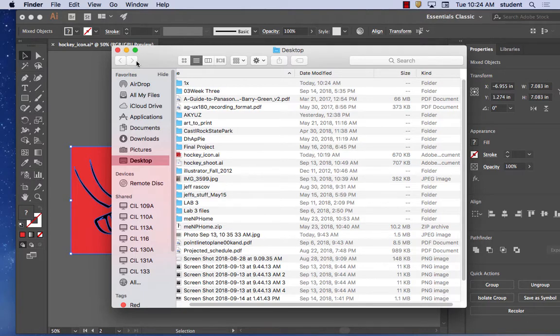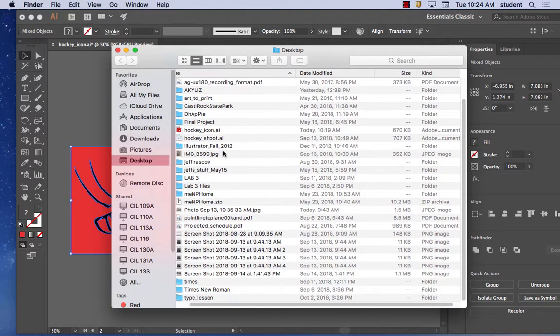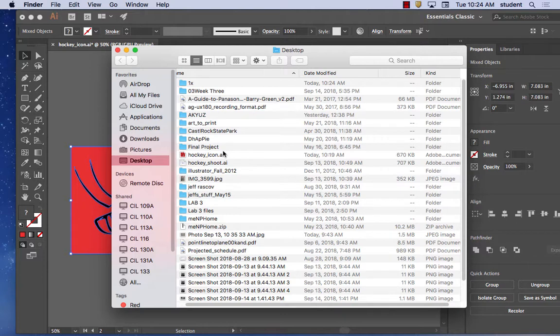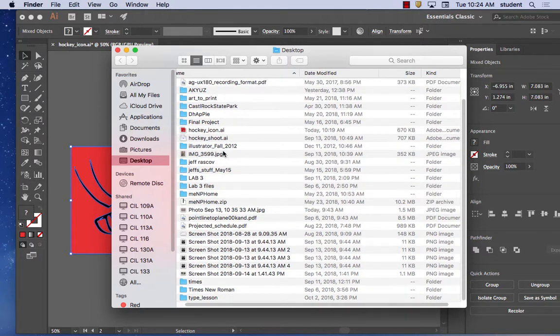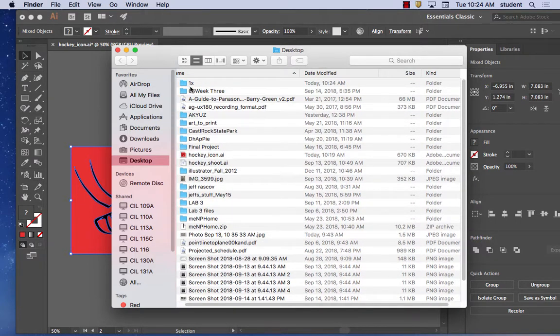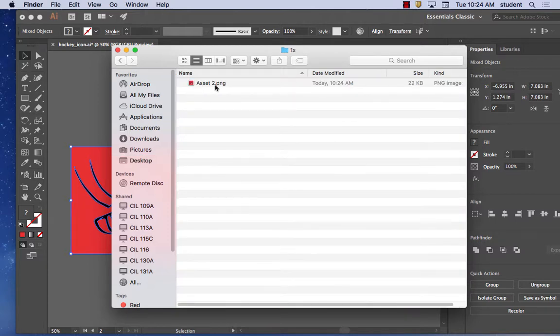Why does it keep coming up with this? Oh, I'll put it in here. There it is. And it called it asset too because I haven't named the artboard, I guess. But it did work.